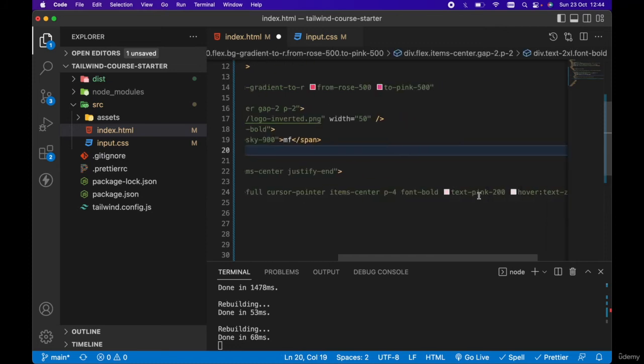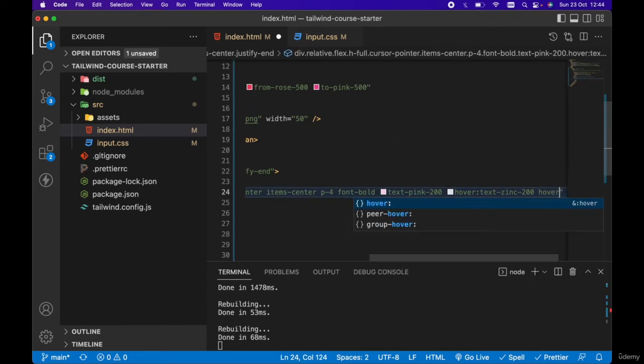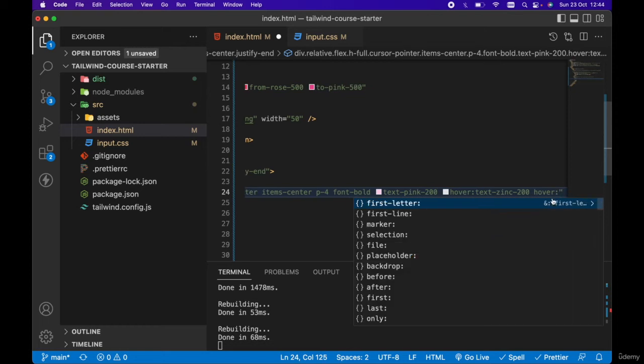So when we're not hovering over this menu item, the text will be pink 200. And when we hover over the menu item, the text will be zinc 200. So let's go ahead and add that background color then. Again, we can add any number of hover selectors to add multiple classes whenever we hover over a particular element. So then we want to add a background color now.